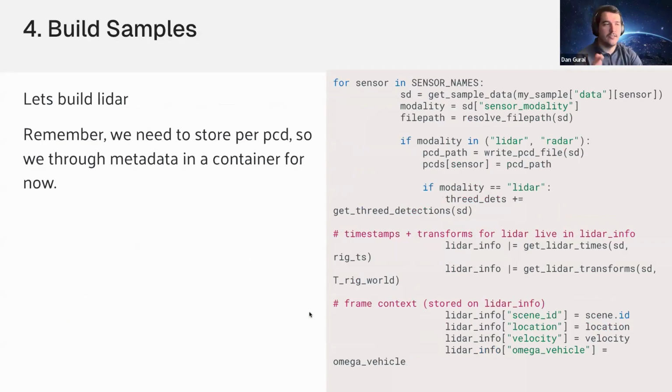Let's start with LiDAR because it's a little bit harder than the camera. So we'll start there first. What we do here, diving through a little pseudocode example, is we want to grab our sample, get the path to where that point cloud is stored.